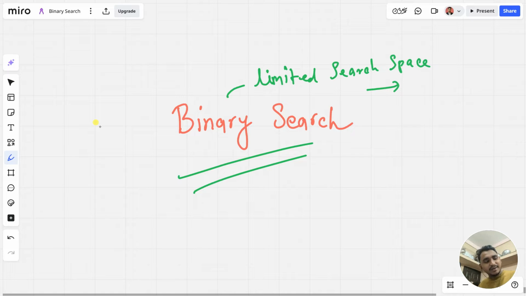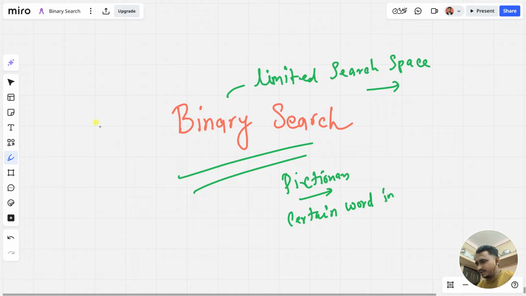So I have a dictionary in my hand. It's nothing but the Oxford Pocket Dictionary. It basically contains all the words in order, starting from A to Z. Now I'm going to search here for a word called bubble.